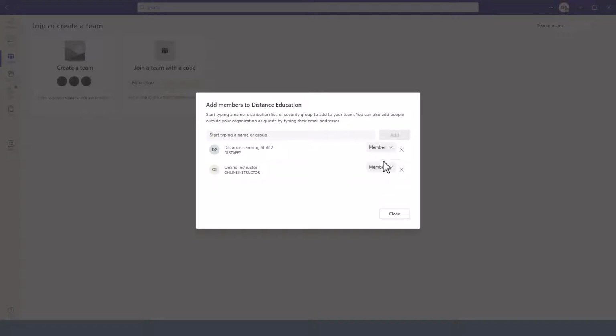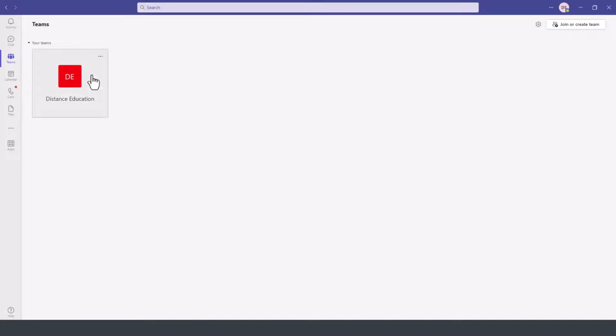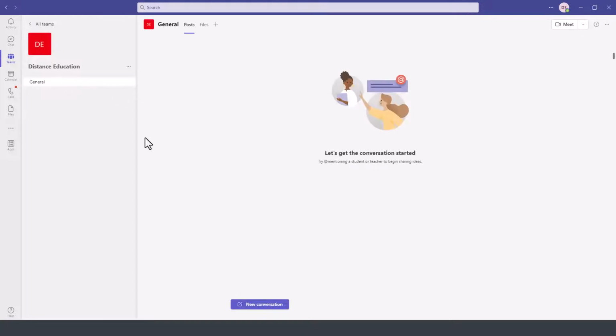Next, you can specify the permissions for those particular members. So you can make them owner of this team or just a member of the team. Owner obviously would be able to invite additional individuals to the team. Then we click on Close. Go under Teams. Notice we have the distance education team. It currently includes only the 3 individuals, myself and the other accounts.